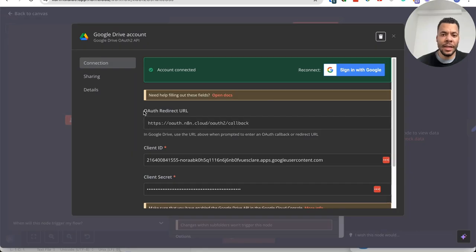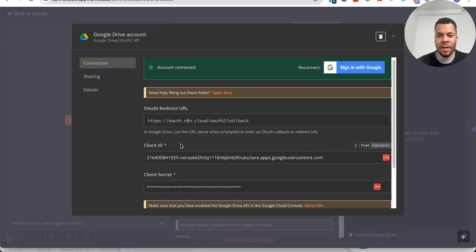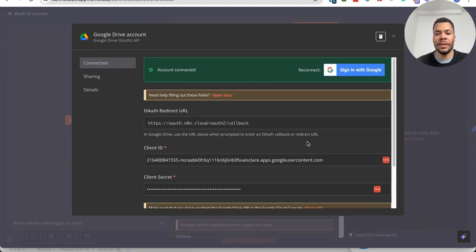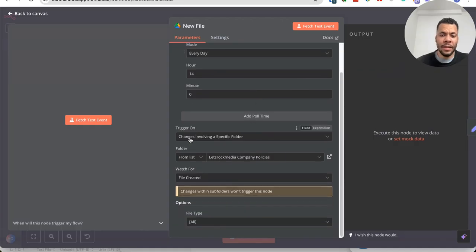And then you just ask the AI assistant how to get the OAuth redirect URL, the client ID, and the client secret. It's very self-explanatory. You just have to go to the Google Cloud Console and you will get all the details here. Again, the AI assistant will tell you exactly how to get this. But what you want to set in this node is that you want to monitor a specific folder. In my case, it's the Let's Rock Media company policies. As you can see here, it's triggering on changes involving a specific folder, which is this folder right here. And then it should watch for a new file being created.